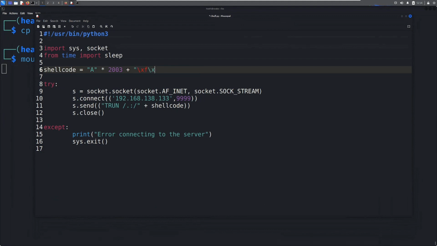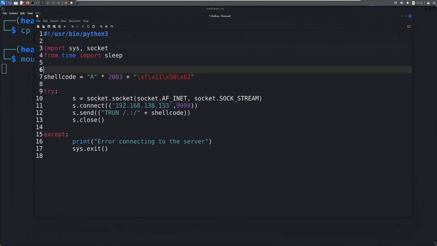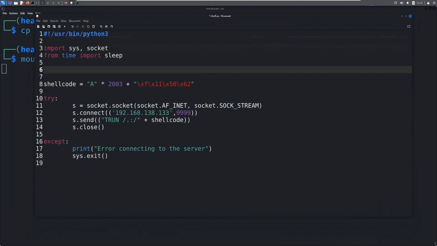\xAF\x11\x50\x62. Why? Well, we had 625011AF. Why are we putting it backwards? Well, we're doing what's called little endian format. Basically, little endian stores the low order byte at the lowest address level, and it stores the high order bytes at the highest address level. That means when we put this in, we actually have to put the addressing in backwards.